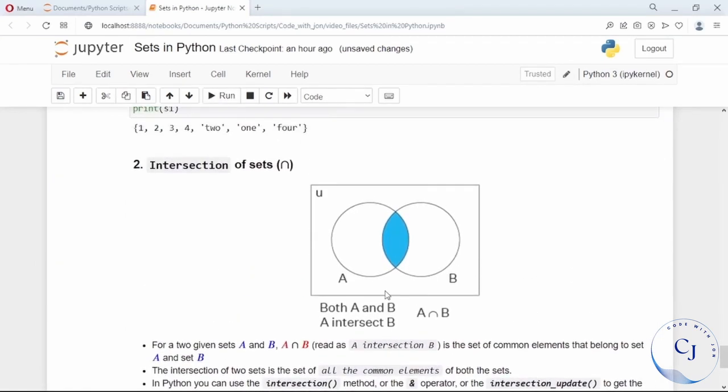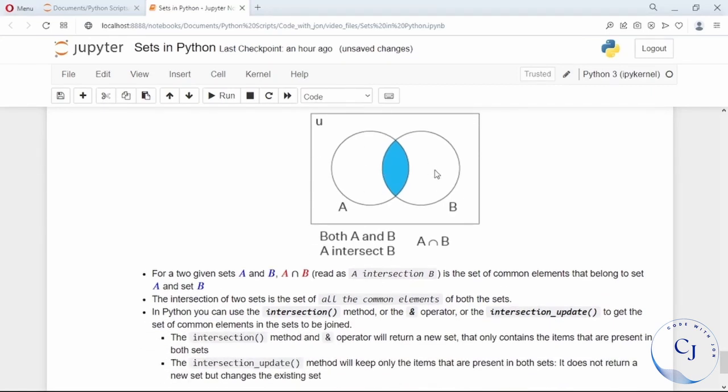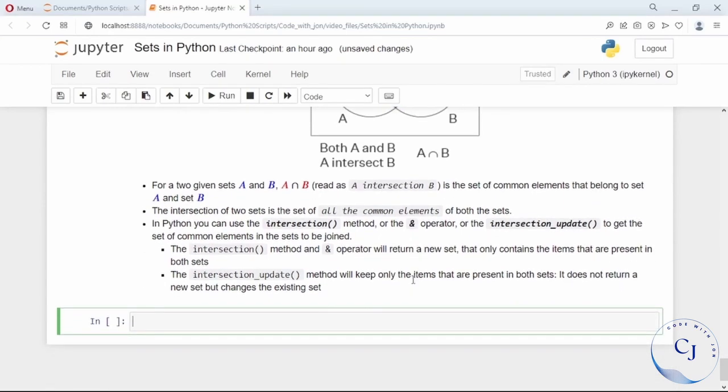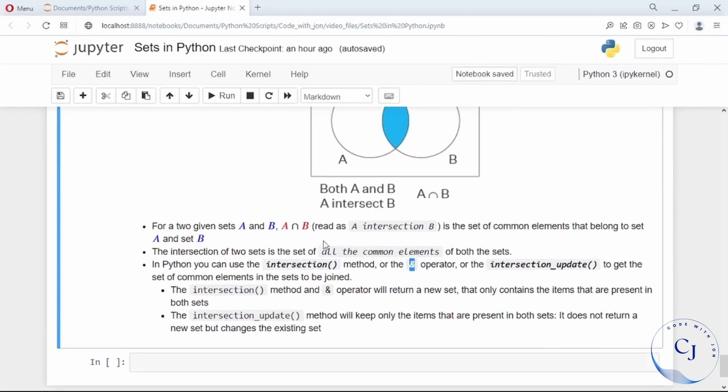Now the second operation is intersection of sets. This is the intersection of set A and set B. These are the elements that are both in A and B. For two given sets A and B, A intersection B is the set of common elements that belong to set A and set B. In Python we use the intersection method, or the ampersand operator, or the intersection update to get the set of common elements in the sets to be joined.